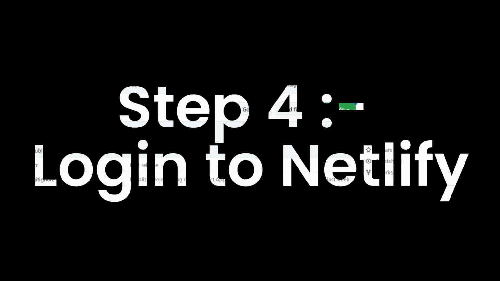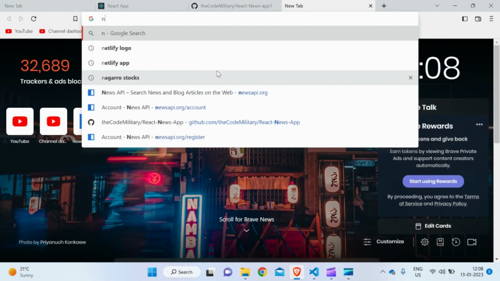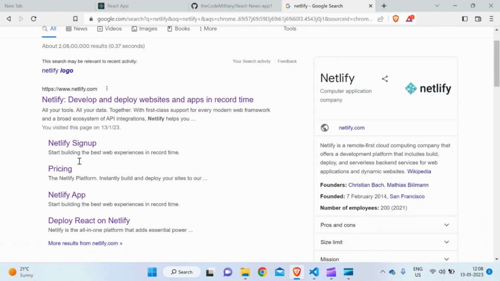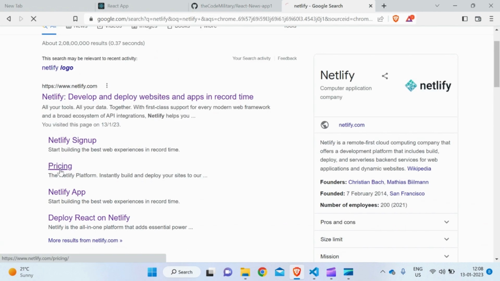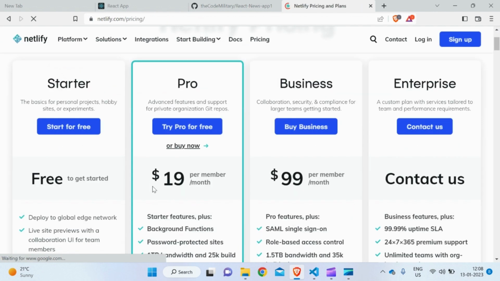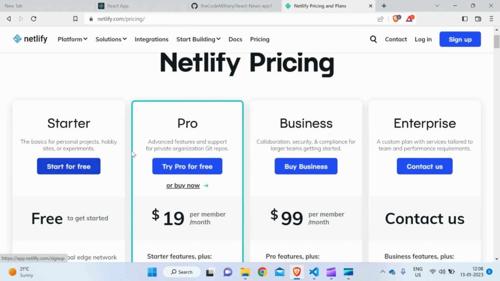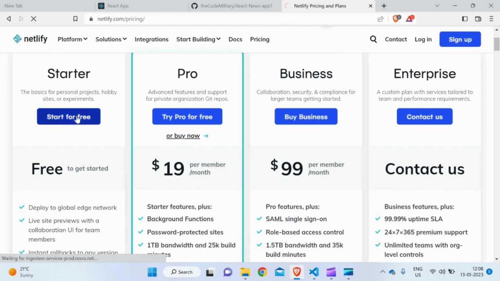Our fourth step is to go on Netlify and log in. So write Netlify in your browser, and on the first link, that is Netlify, just go to pricing. You can directly go to pricing, and there you can see the different subscription plans here. We'll be using the free plan. So click on start for free here, and now you get a sign up.